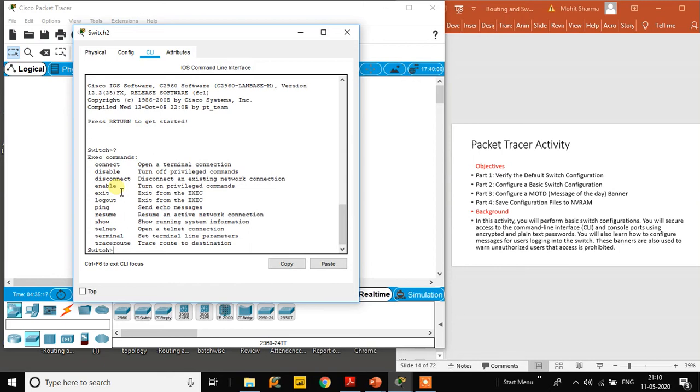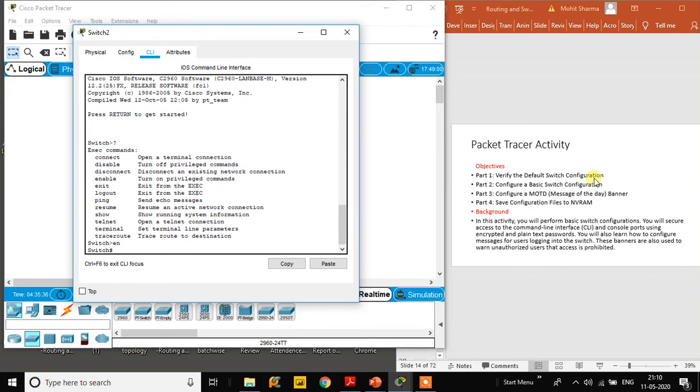So our first objective is to verify the default switch configuration. We just want to see what configurations are already done on our switch. For that, we first have to move to privileged executable mode. So you will type enable here and you will move to privileged executable mode.